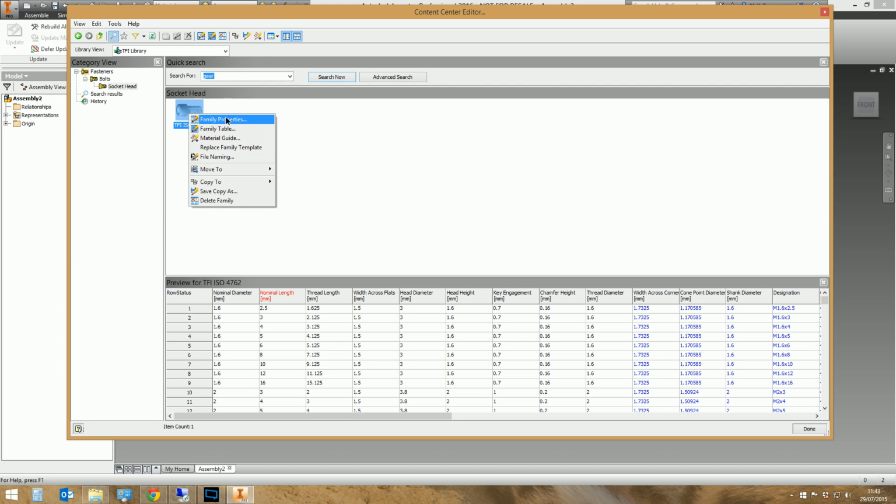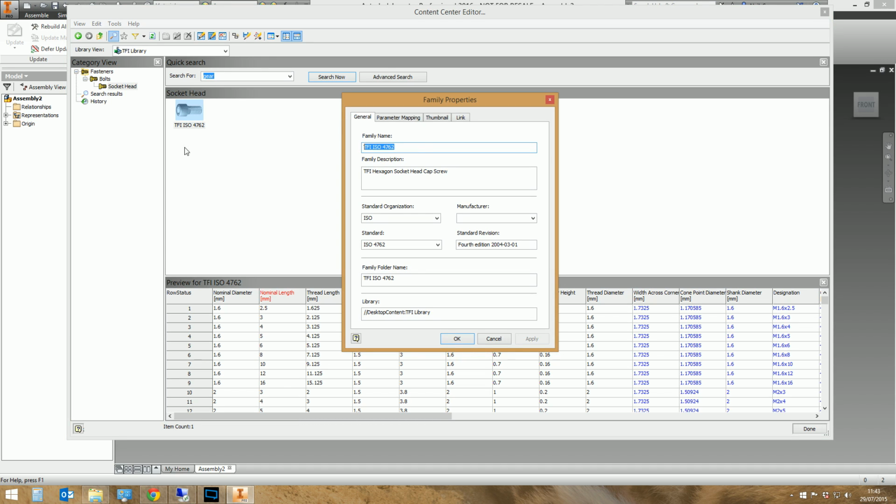If you right click on it and go to the family properties, you can make tiny adjustments to the family name, which is what appears there, and to the description. Don't forget that's what appears in the actual iProperty description. So if you don't want hexagon socket head cap screw in there, you can just have hexagon head cap screw, whatever. You can put whatever you want in there.